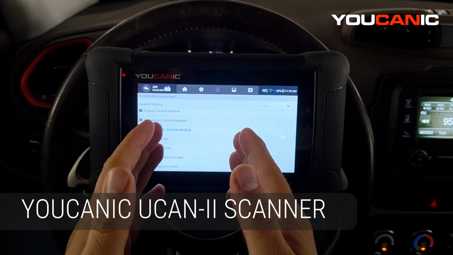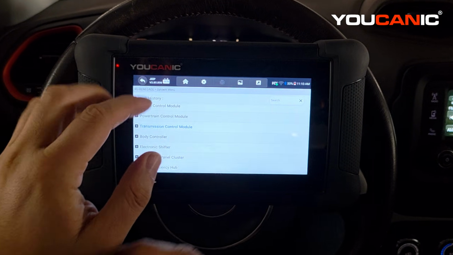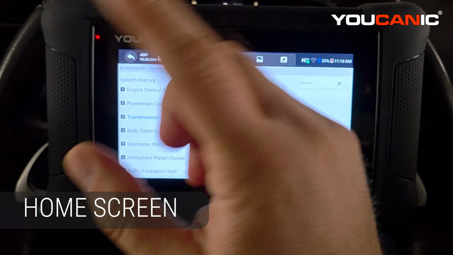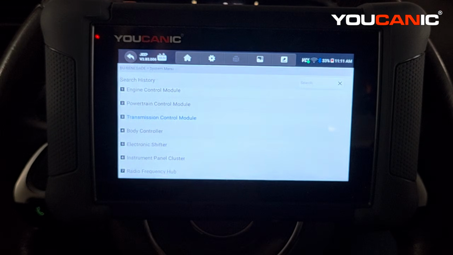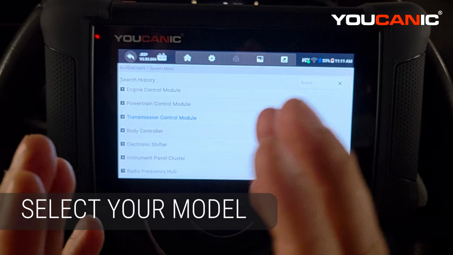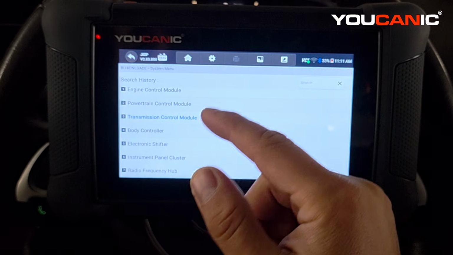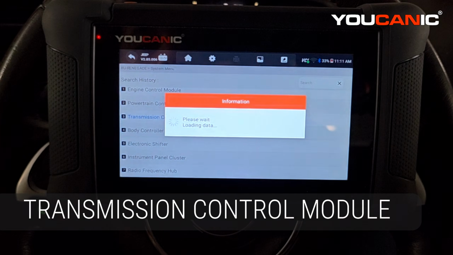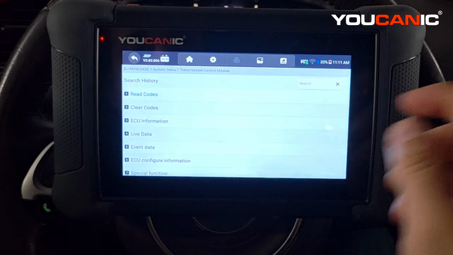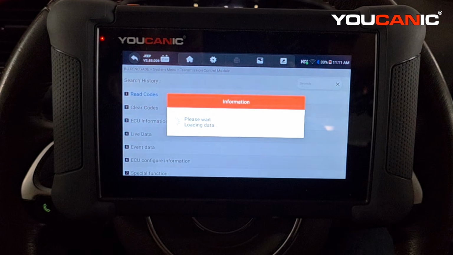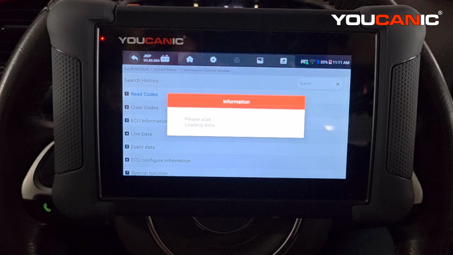We're using the YOUCANIC UCAN-II scanner. What you do is from the home screen, you'll select diagnostics, and then you'll go to Jeep, select your model, and then control units, and then you have this list here. In this list you will select transmission control module, and then you would go to live data, and you'll get a list of all the live data from the transmission.